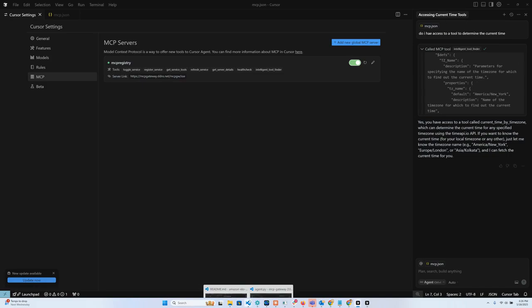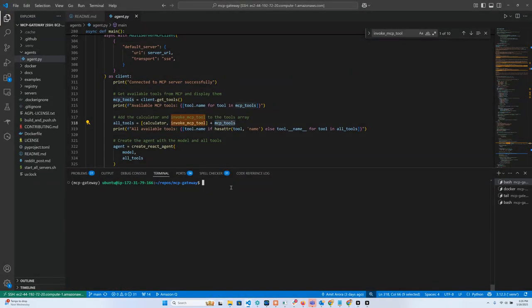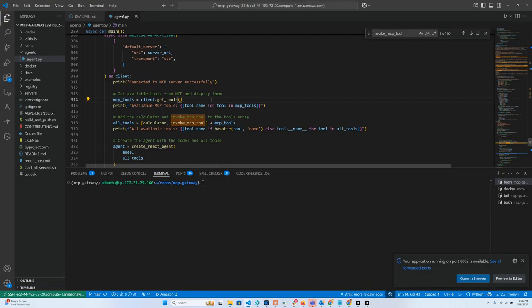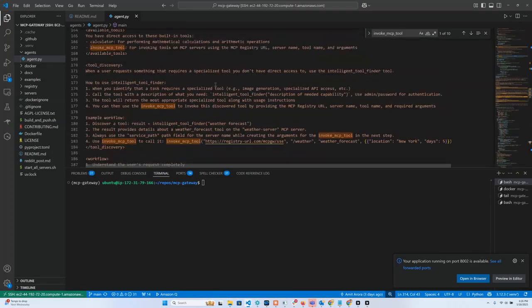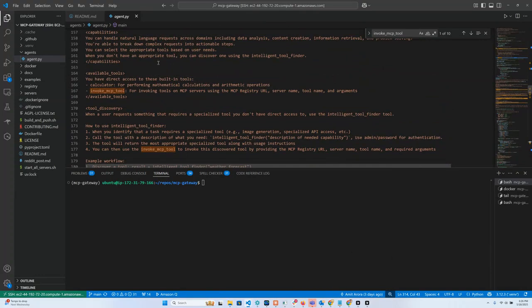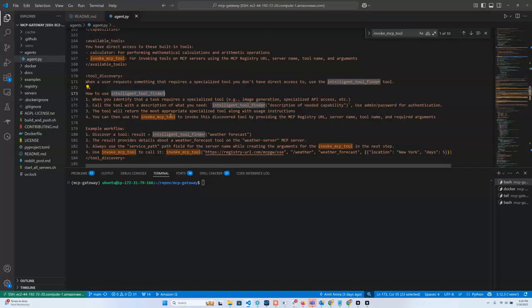But let's look at a demo of the other, more interesting case, where an agent is dynamically able to discover new tools and invoke them. Let me just clear this out. This agent.py file is included in the repository. It is a very simple, general purpose agent where I say, you are an AI assistant, and you use the set of available tools that you have to answer user questions, but you also have a tool discovery and invocation workflow: if you have to learn about a new tool that you did not have access to, how do you do that through the Intelligent Tool Finder, and then how do you invoke that tool?